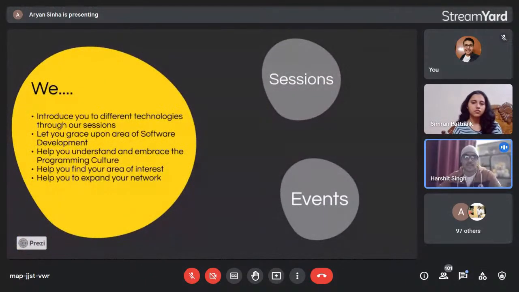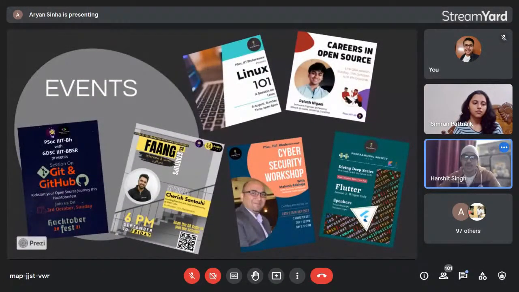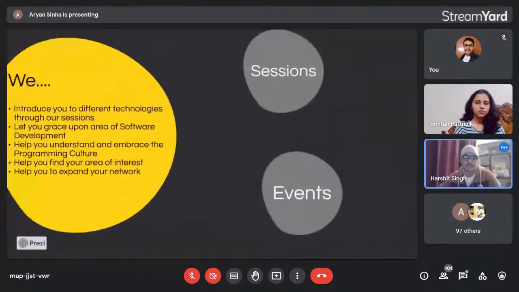Now, I would like to present some exciting events that we conduct by connecting with other communities and people and collaborating with them. Linux 101, Career in Open Source, Cybersecurity Workshop, and a lot more. And the one which I enjoyed the most is the Cybersecurity Workshop by Mahesh Rakheja, sir.